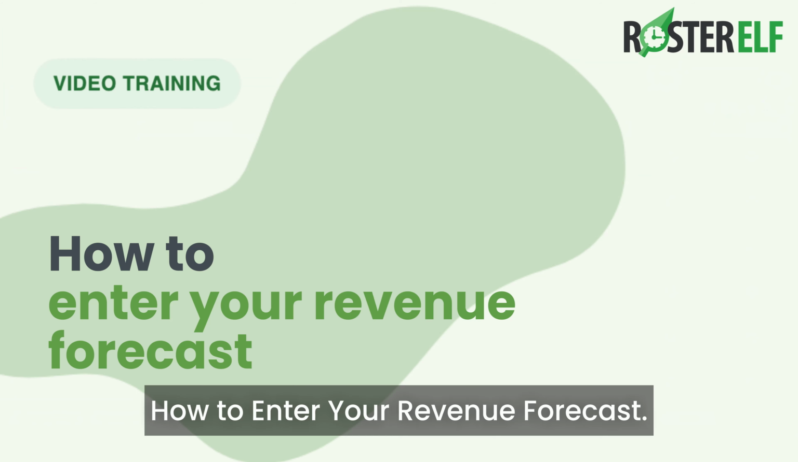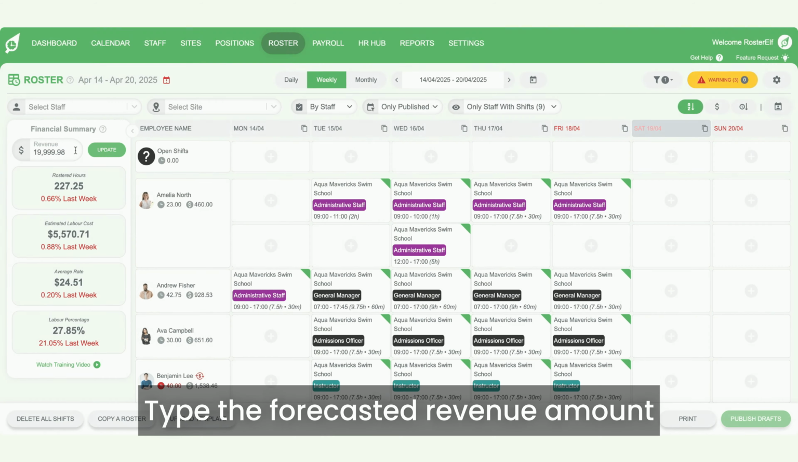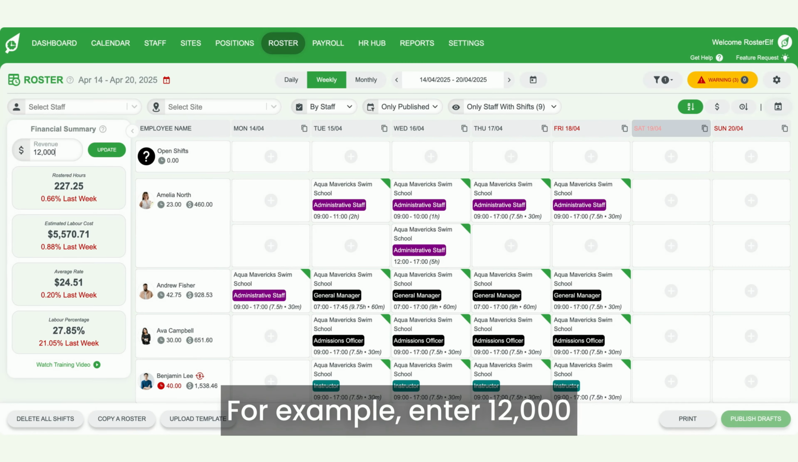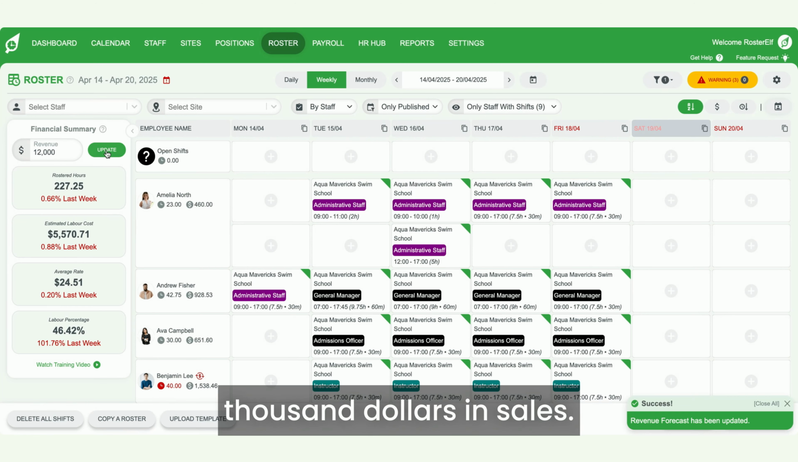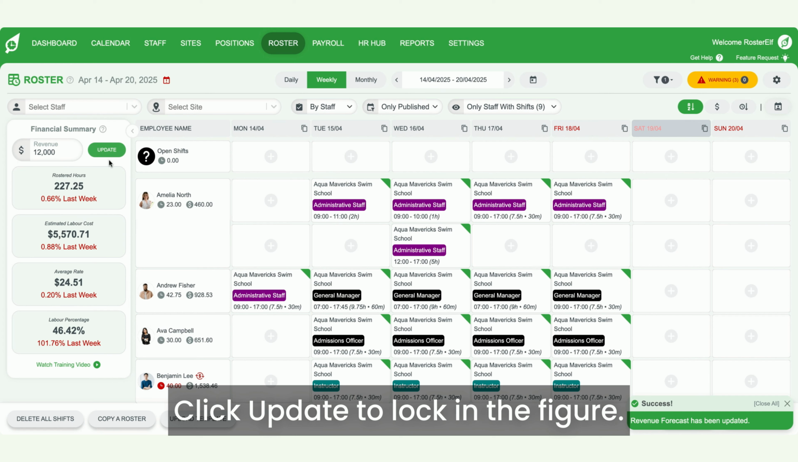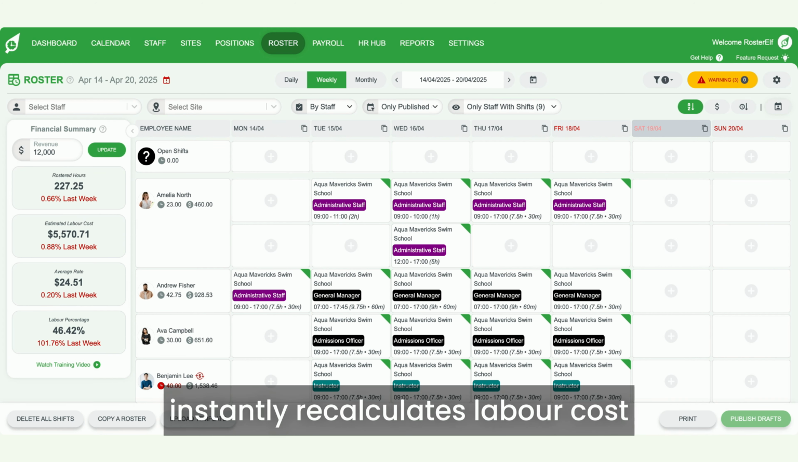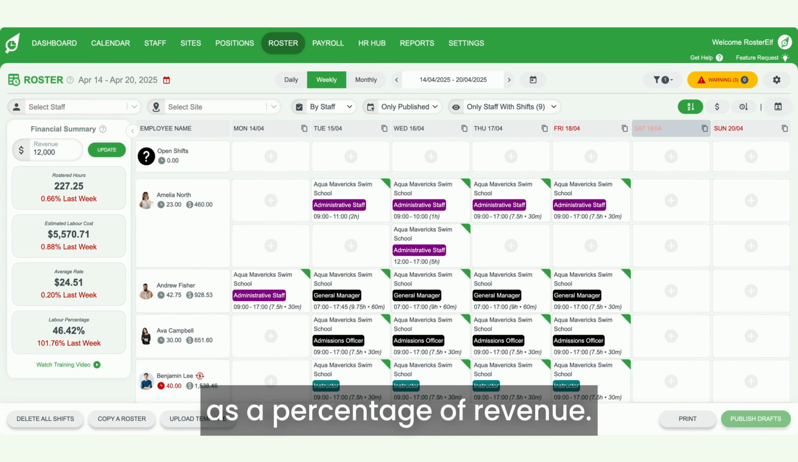How to enter your revenue forecast. Type the forecasted revenue amount into the revenue forecast field. For example, enter $12,000 if you expect $12,000 in sales. Click Update to lock in the figure. The financial summary instantly recalculates labor cost as a percentage of revenue.